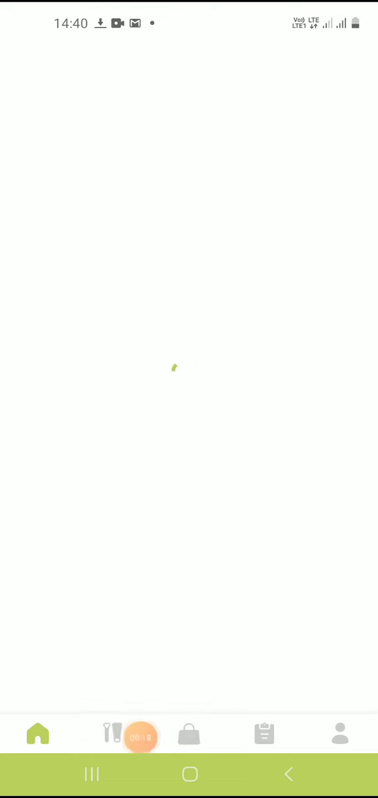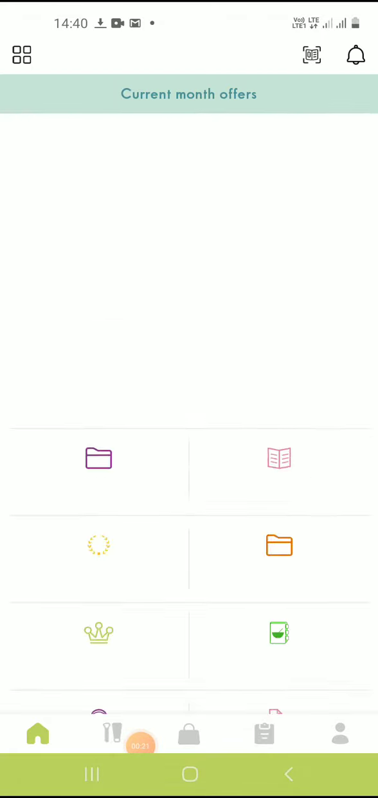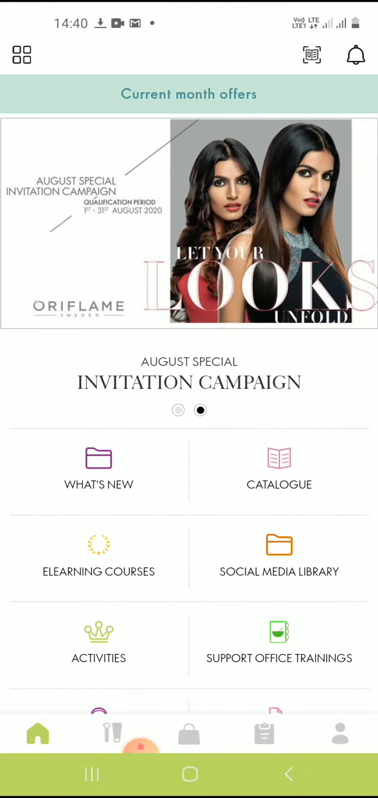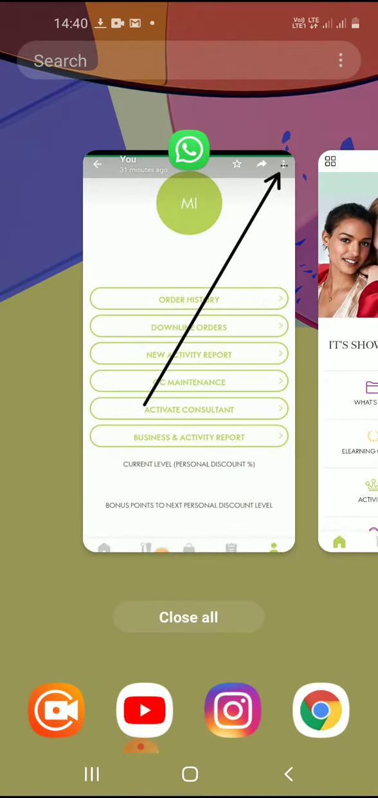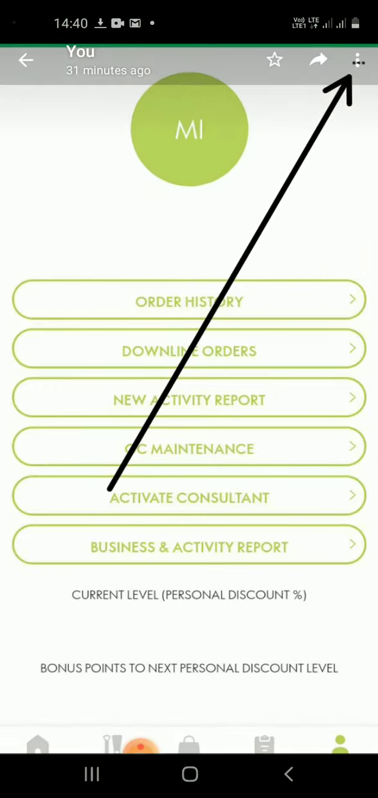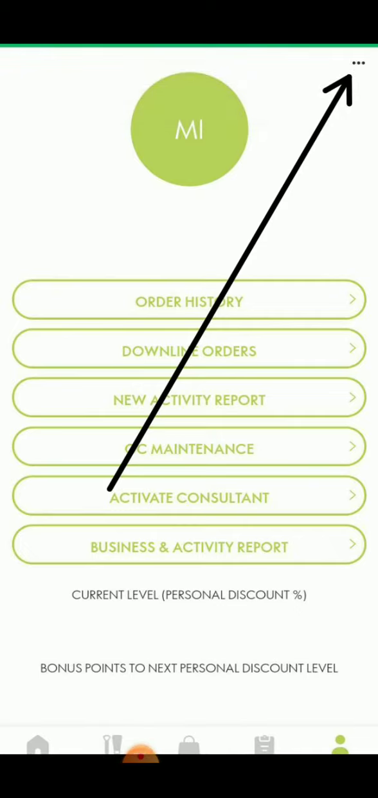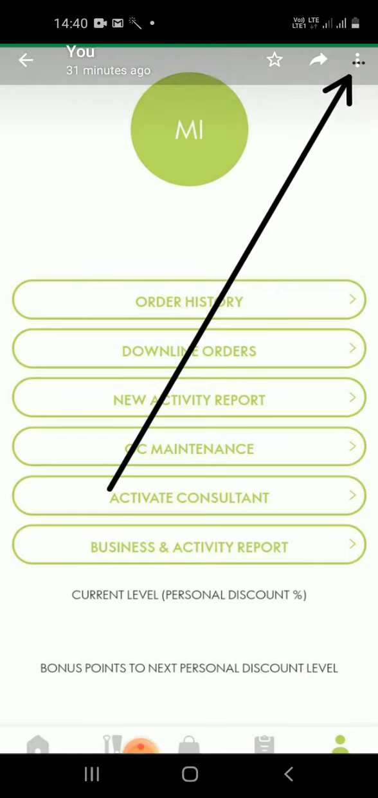Once you have signed in, you can click on the small icon that is at the bottom on the extreme right. When you click on that icon, you will be led to this page. Here, you can click on the three dots that is arrowed here. When you click on the three dots, you will have two options, either to log out of your account or to edit your profile. So you can click on edit profile.